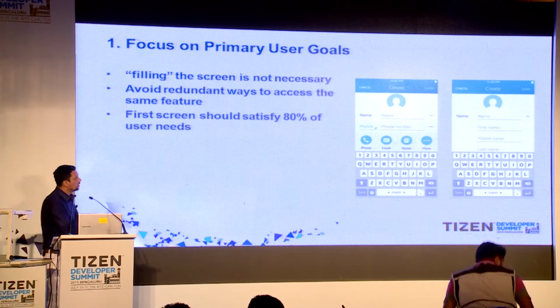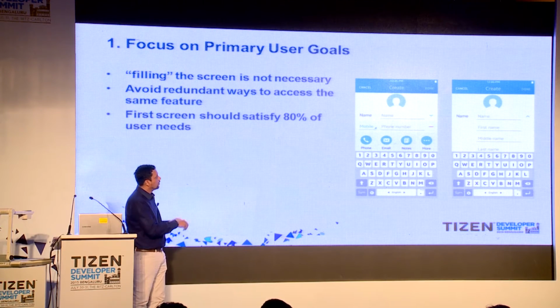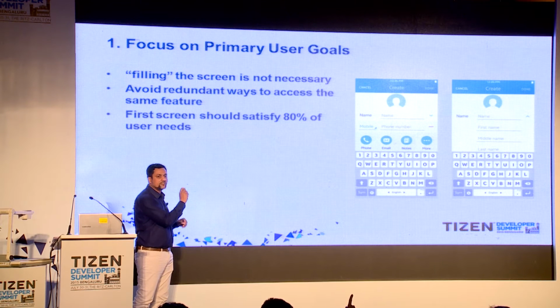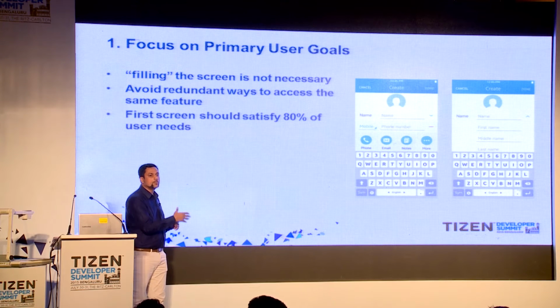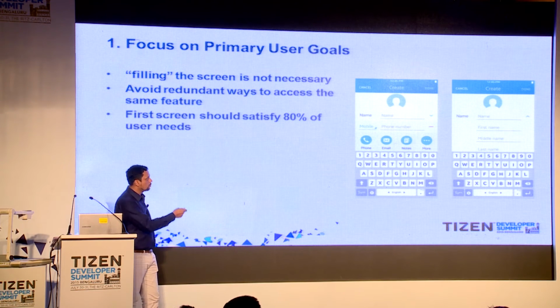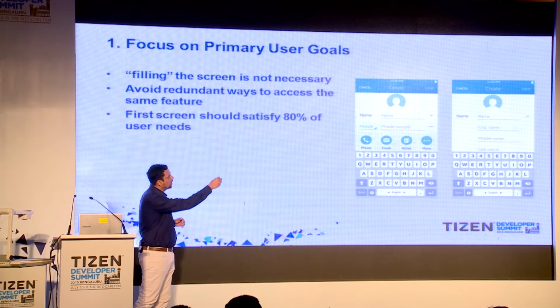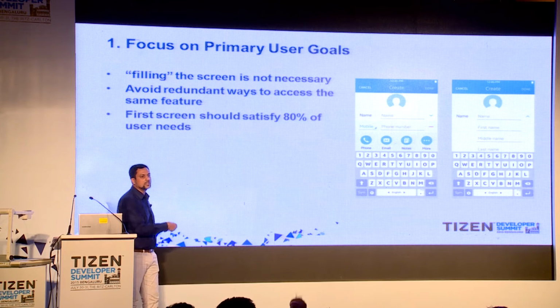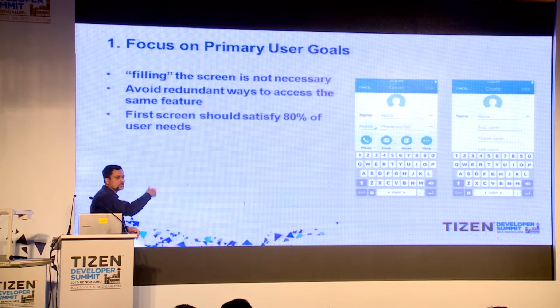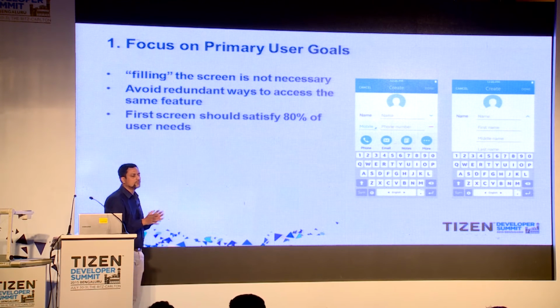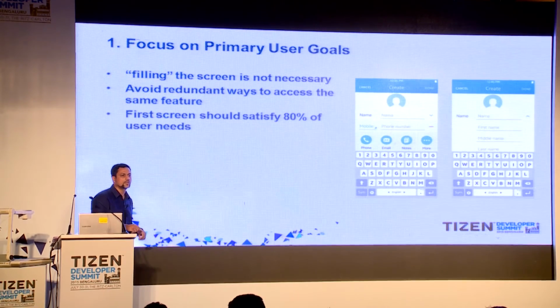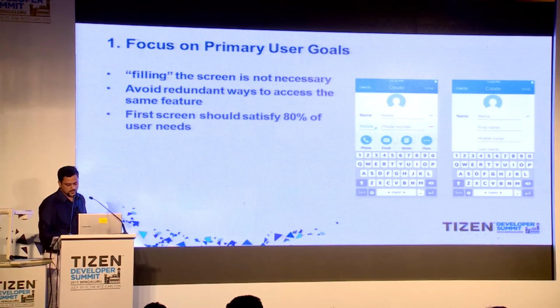For example, in the contacts application, we have provided all key features, including the keypad, on the first screen. This helps the user accomplish the task much faster. The decision making is much quicker. Whenever required, they can expand it and put in more details. So the user doesn't have to scroll too much or move around too much. Quick decision making. Just save the contact.